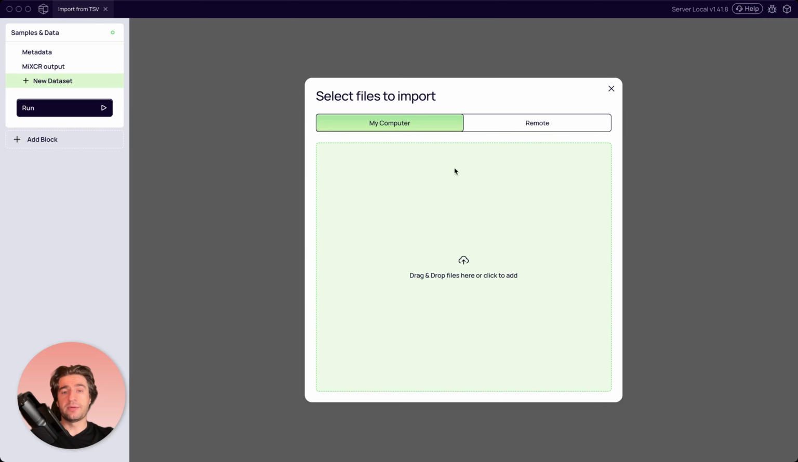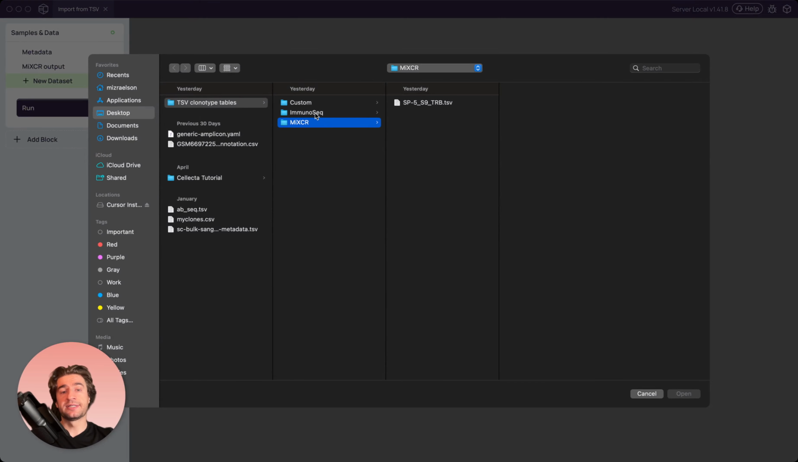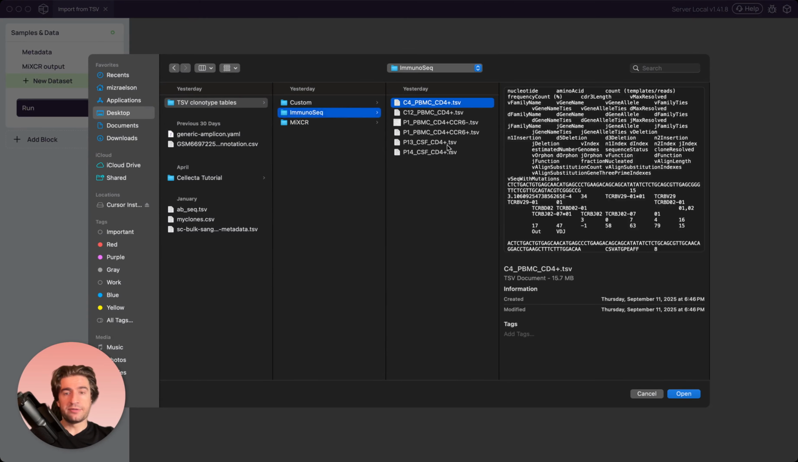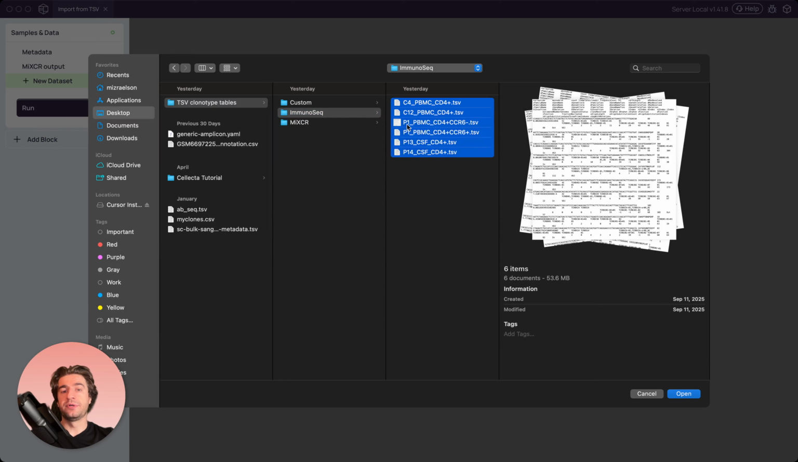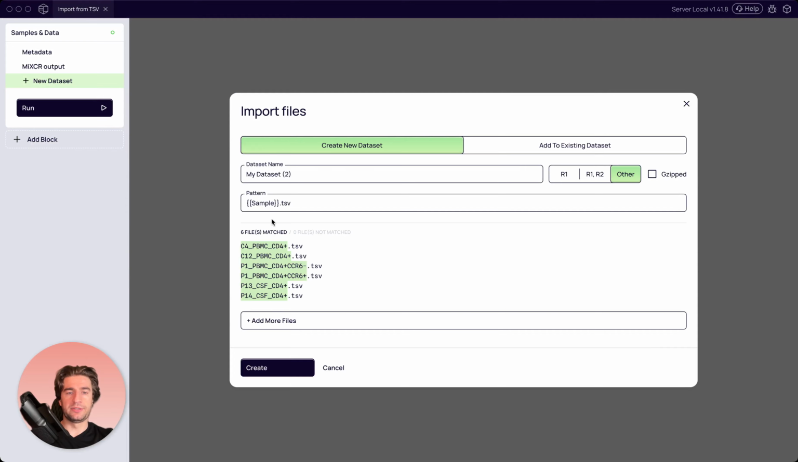Now, right away, I'm going to create a couple of more datasets. These are the files with the ImmunoSEQ format, which is the standard output for Adaptive Technologies. I'm going to add these files and name it ImmunoSEQ format.